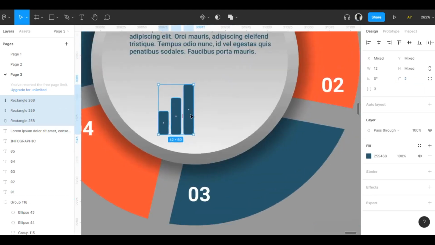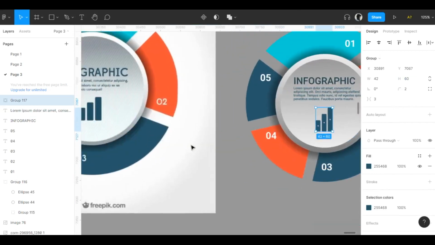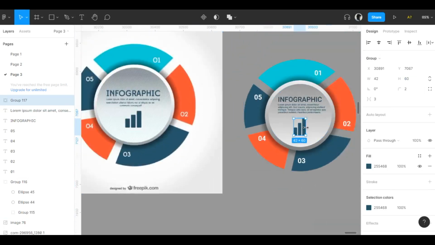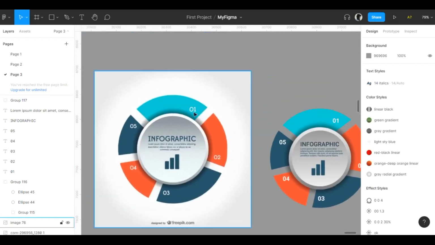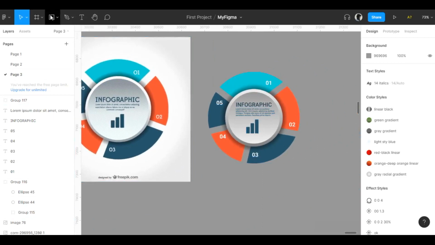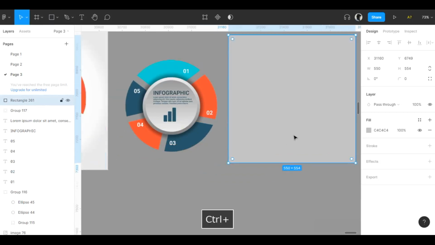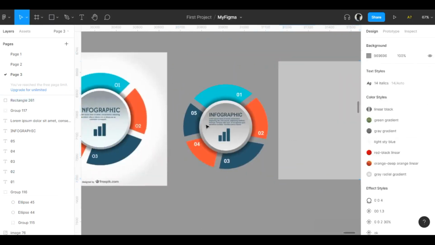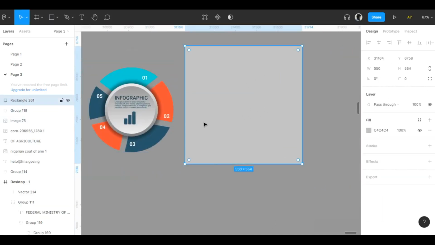So I'm going to group the 3 by pressing Ctrl G, then place it according to what we have here. I think this space is small. Let me increase it a little bit. Okay like this. So what remains now is the background, which we're just going to use a rectangle for. So let's group everything we have here. I'm pressing Ctrl G.